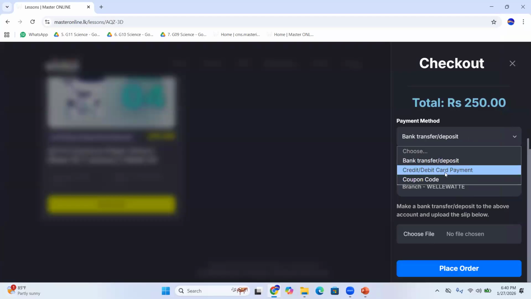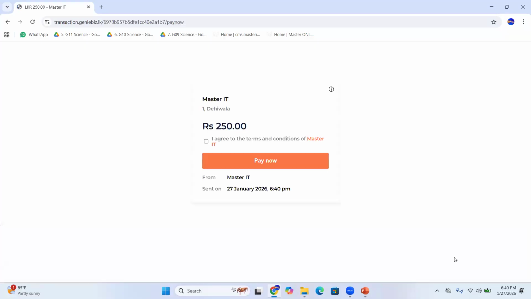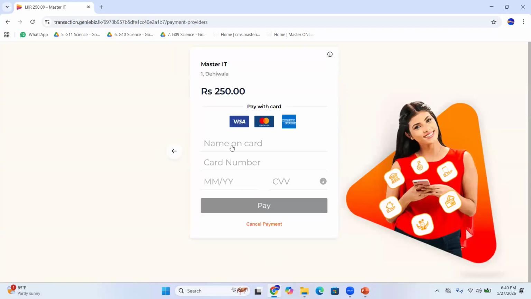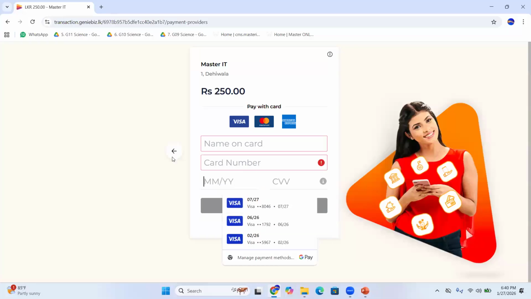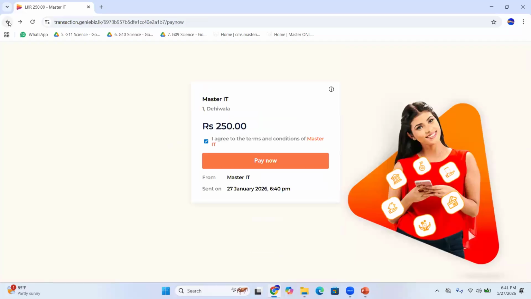Or else you can do credit card payment. If your parents have a debit card or credit card, you can directly do the payment. You can give your card details and do the payment. Are you clear?